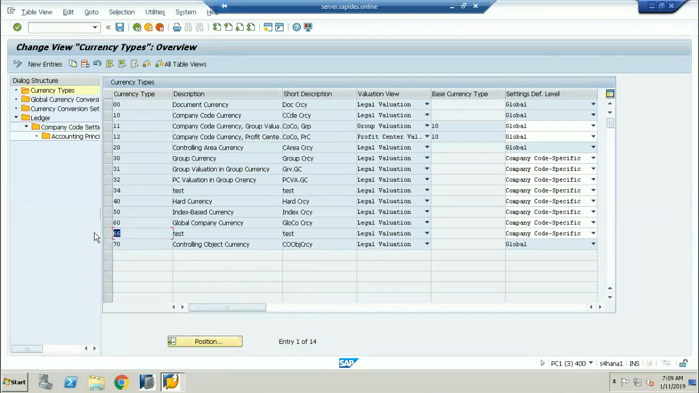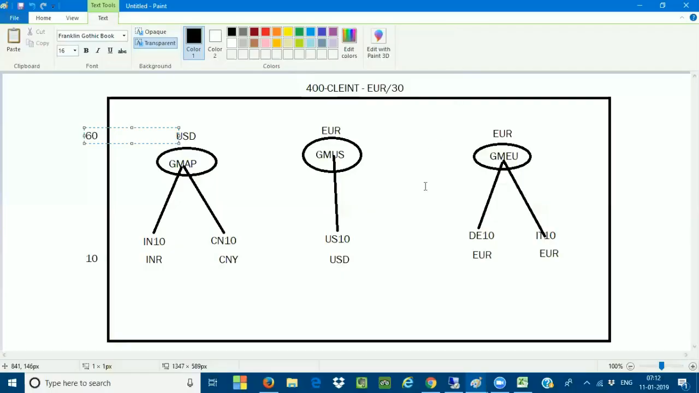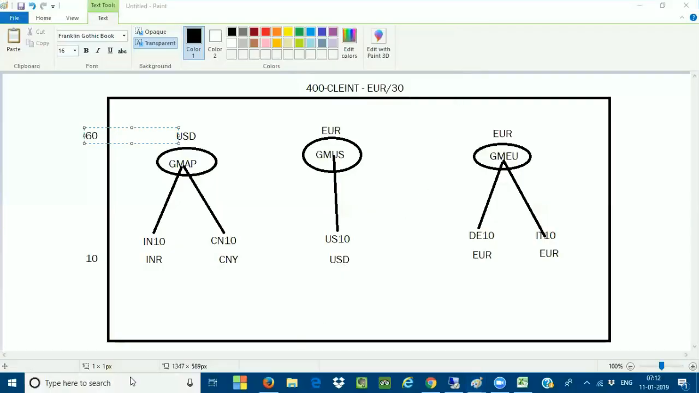Next one, the last one, we have 70. 70 is called the controlling object currency. We have several objects, cost center, cost element. We have different objects.